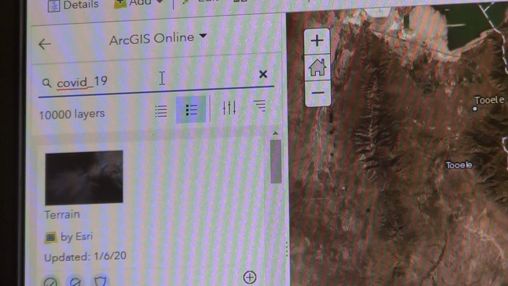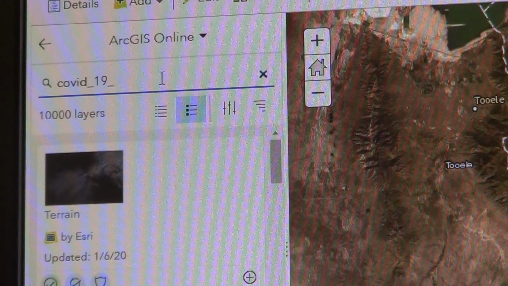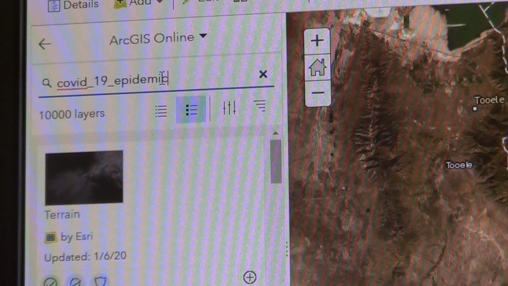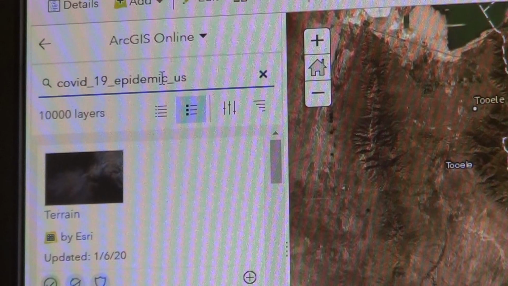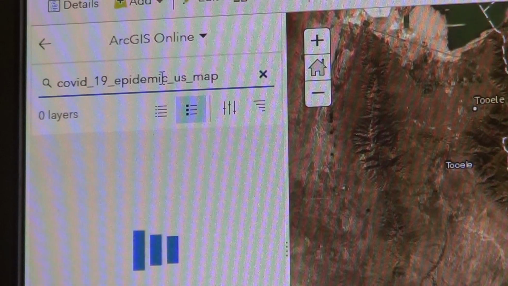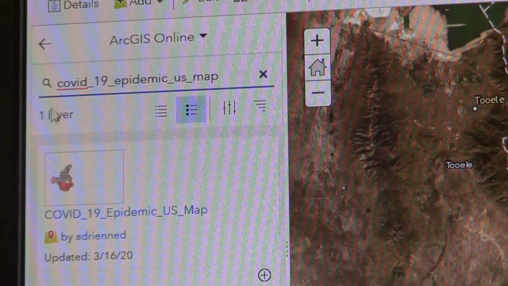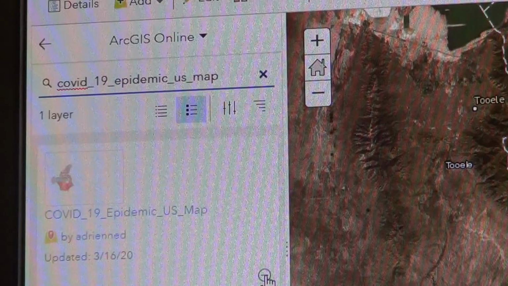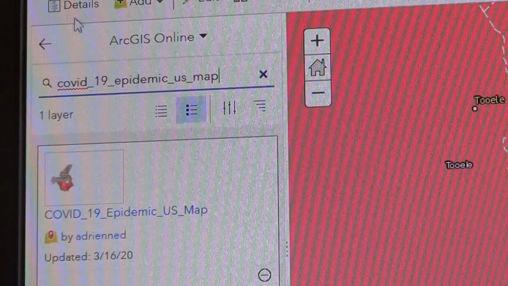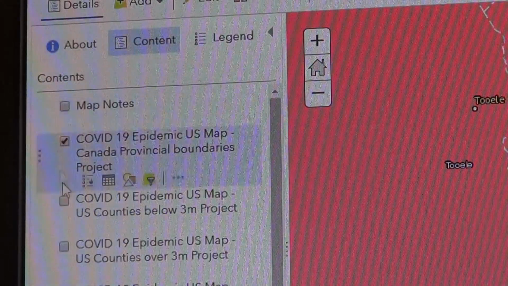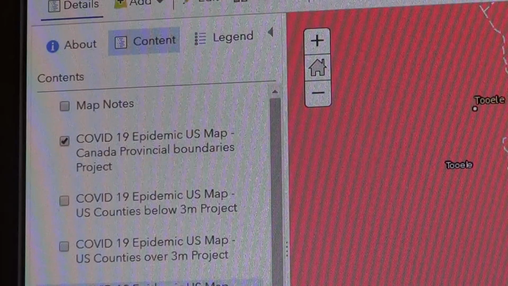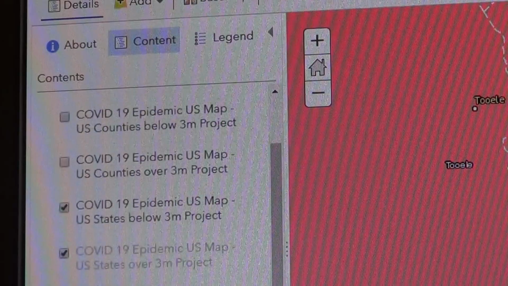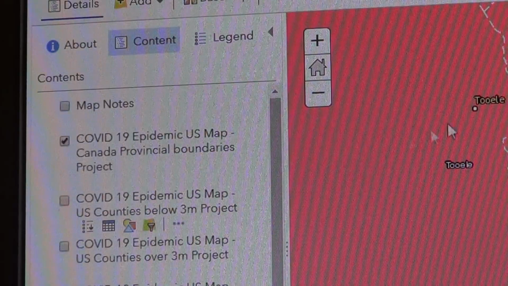COVID_19_epidemic_US_map. And we're going to get this layer right here. Now I need to turn off my Pole Creek fire layers. Okay.